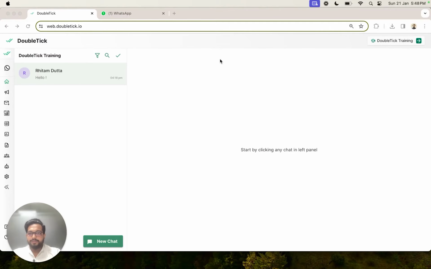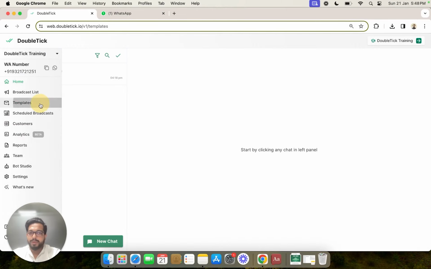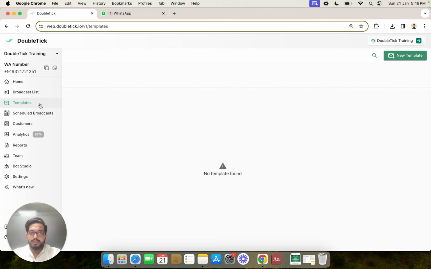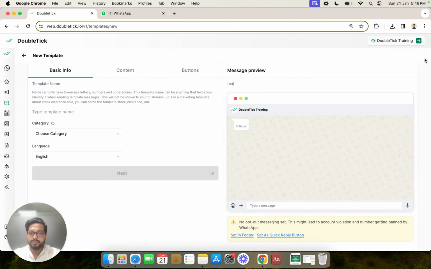In this section, we are going to learn about static text and media templates. In order to create a static template, let's open the main menu and on the left-hand side, click on the templates icon. Once there, simply click on the Create Template button on the top right to start with the template creation process. Please note that this entire process can be done from the DoubleTick mobile app as well.